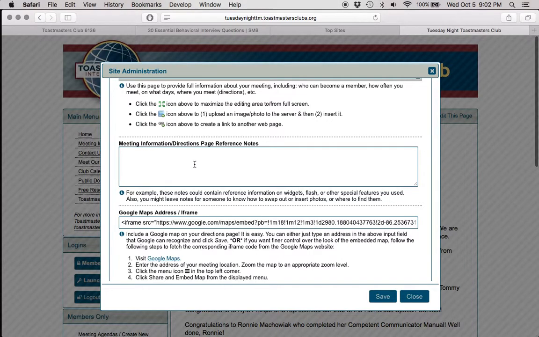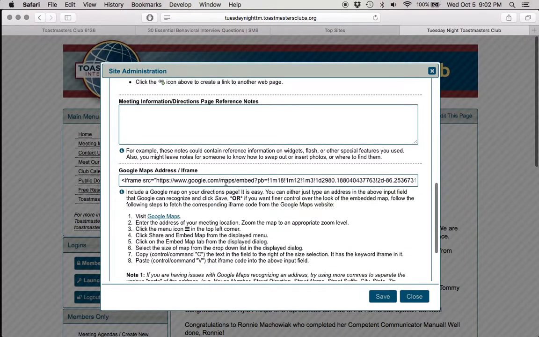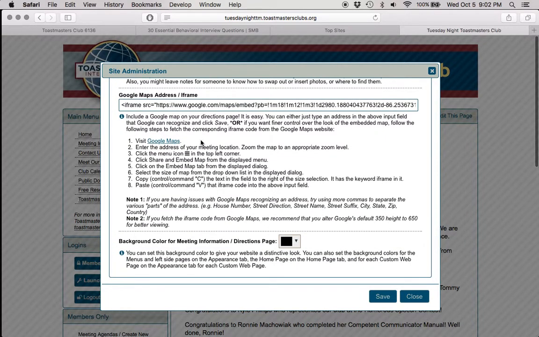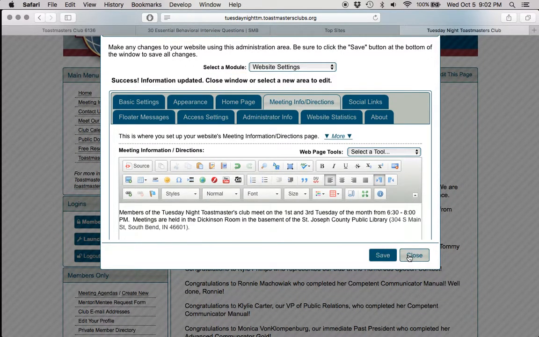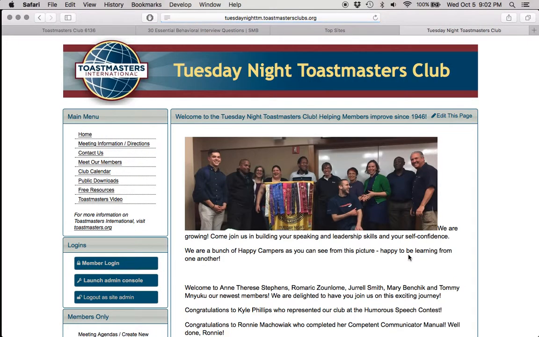If I wanted to put more information in there, I could. I could put a Google map in there. We already have that in there. The way to do that is to visit Google Maps, put in your address, copy the link, paste it up here, and then it will show on your website. So we'll save this and close it. And now that's part of our site as well.